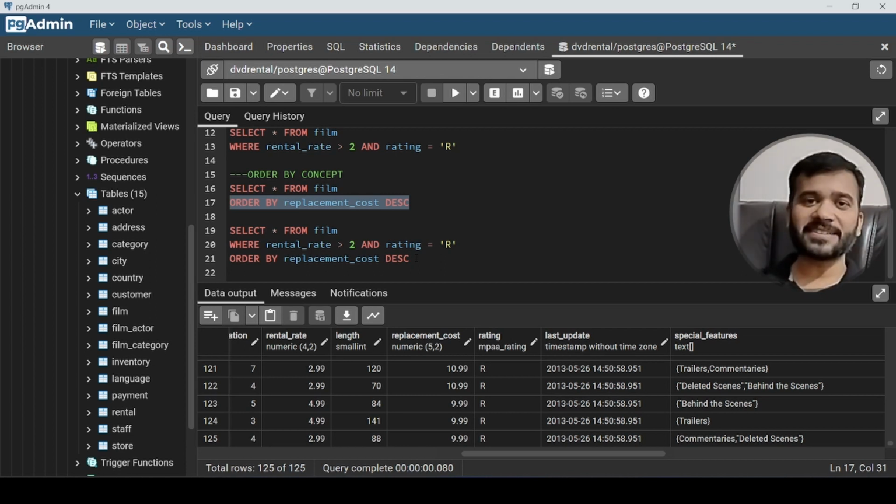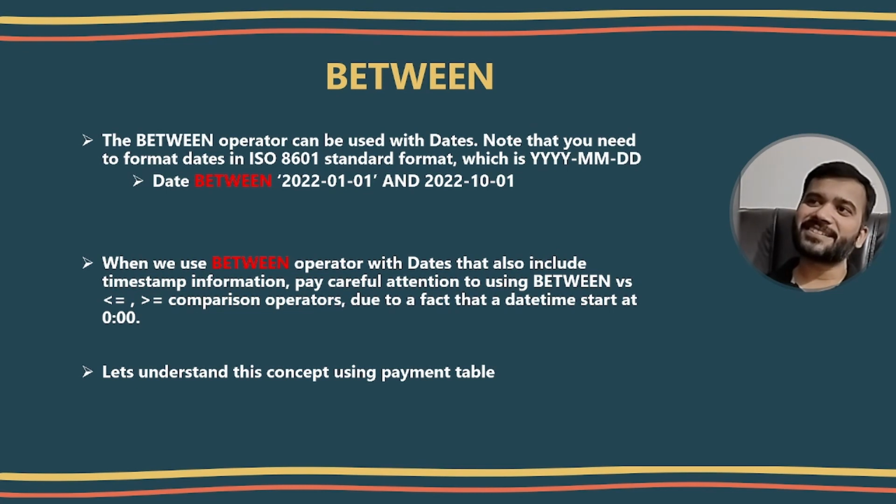Just do practice. Now my friends, let's understand another logical operator, which is BETWEEN. Where can we use BETWEEN and how can we use it? Let's understand that first. The BETWEEN operator can be used with dates. Most of the time we use BETWEEN for dates, but it's not necessary to use it only with dates. You can use it with numerical values also. Let's say a high cost and a low cost, you want all the values between them, then also you can use BETWEEN. But generally, we mostly use BETWEEN in terms of dates.